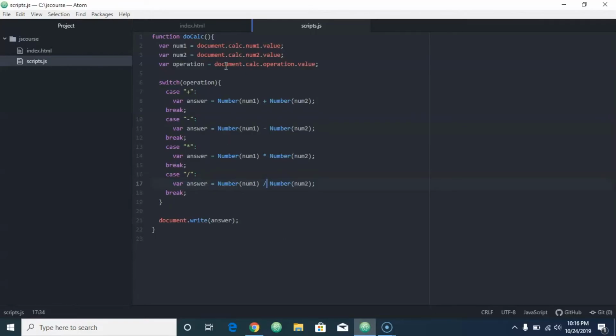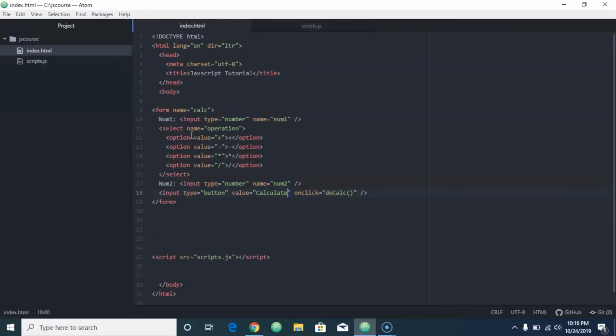So let's go over the code again really quick one more time. We created a form with an opening form tag and a closing form tag. We named the form calc. We gave it an input type of number with a name of num1. We did a select option here, named it operation, and gave it the 4 mathematical operations: addition, subtraction, multiplication, division. Then we gave it another input value, which we named num2. And then we put a button that says calculate, and we put the on-click option in there and put a function called doCalc.